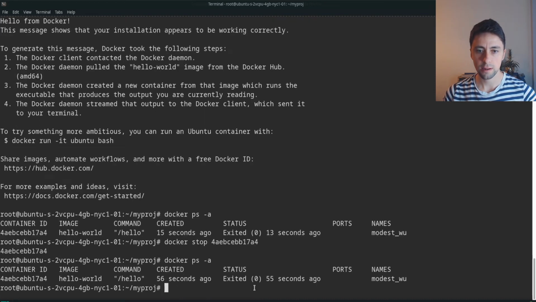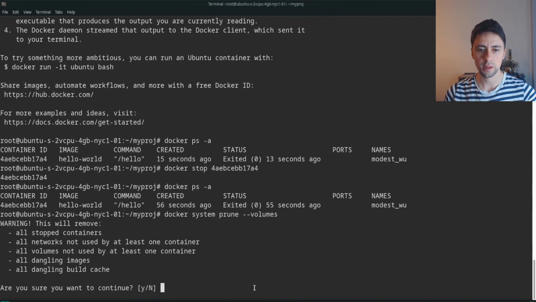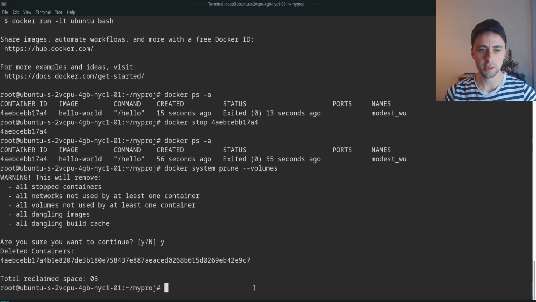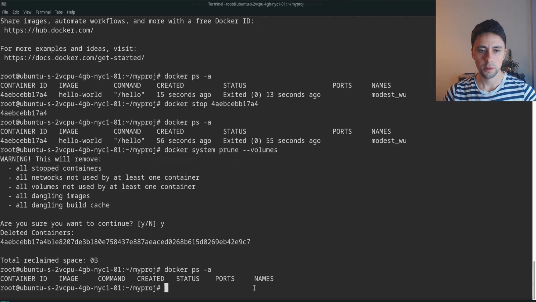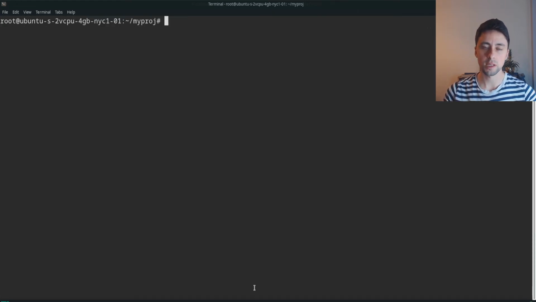Well, I exited now. And something else I want to do now is docker, I think it's system prune volumes. We're just going to make sure basically that nothing related to Docker exists anymore, as in any sort of files. So nothing exists now. Okay, wonderful. So clear that. So we've installed Docker. We know Docker is working.